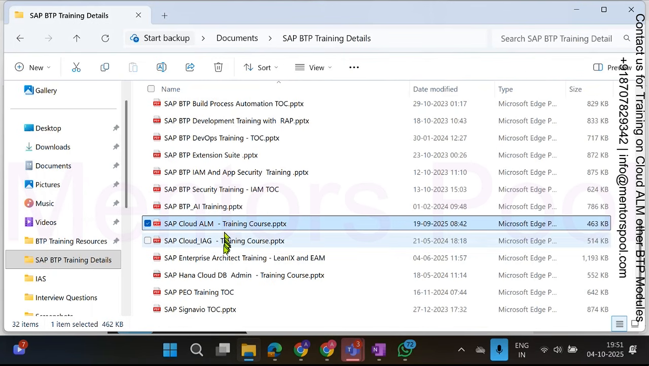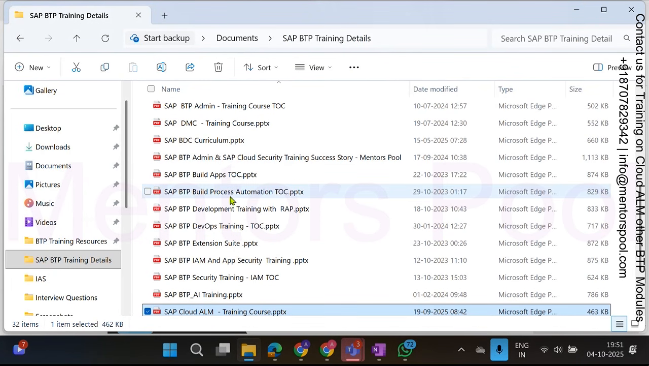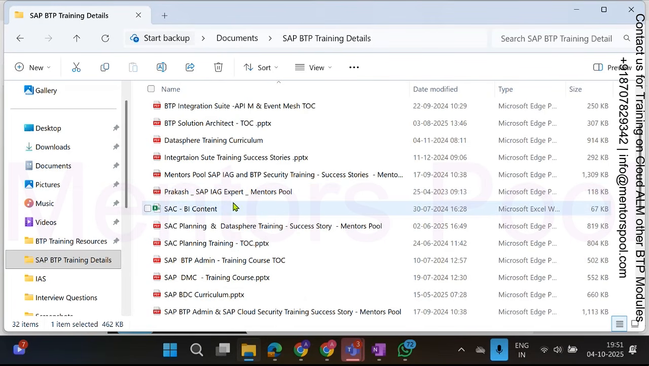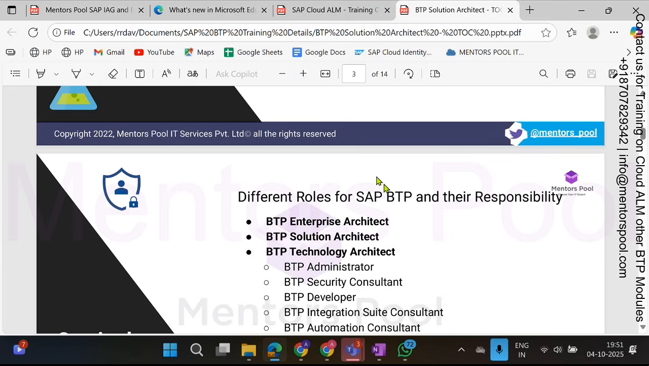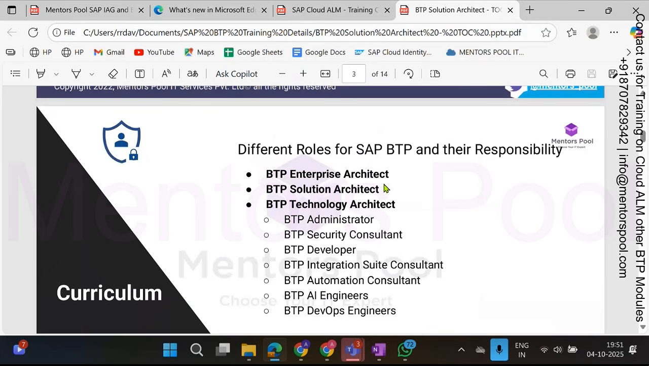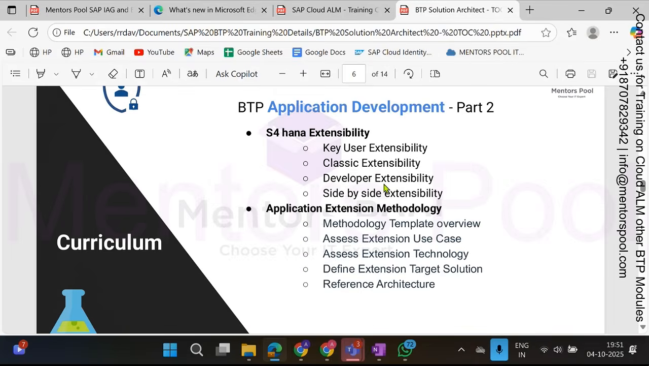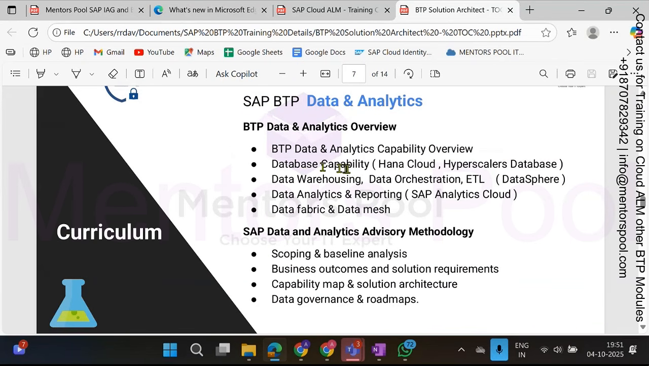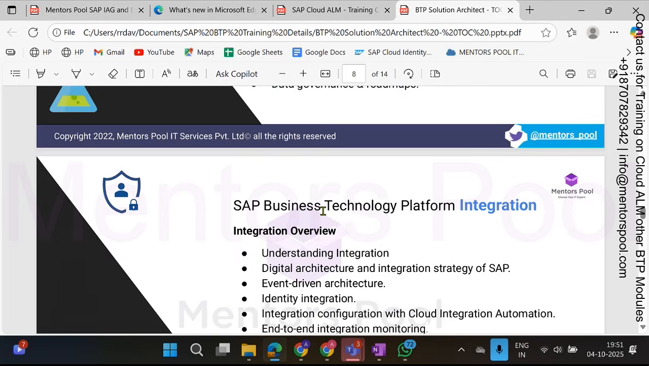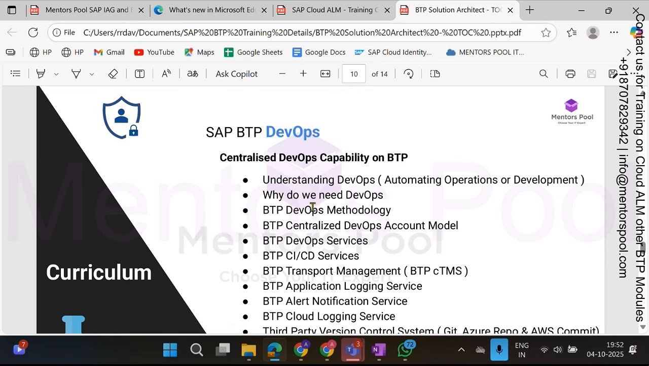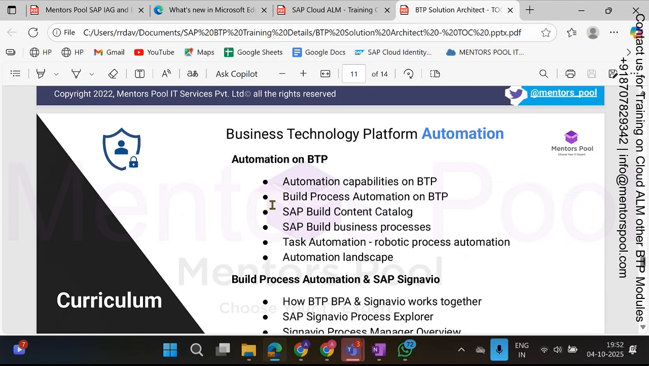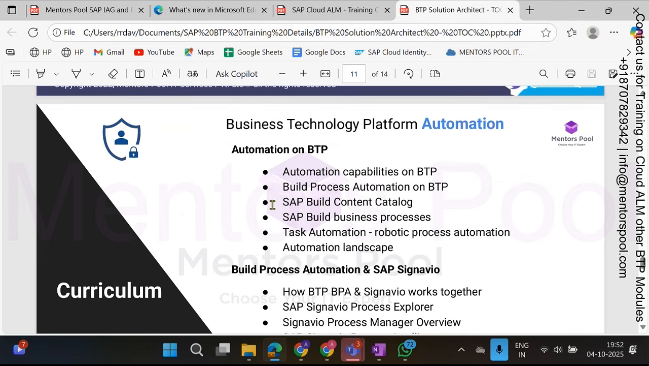Similarly, if you look at the BTP solution architect training, it covers everything across BTP. Starting with introduction, then different roles, then Build Work Zone, development with CAP, RAP, data analytics, in which DataSphere, SAC, HANA Cloud, BDC, and then integration, CPI, API management, event mesh, all of it at an architecting level. Then BTP DevOps, all CI/CD, CTMS service, and Git integration on all of them, setting up a centralized DevOps landscape, and then automating with build process automation or build apps.